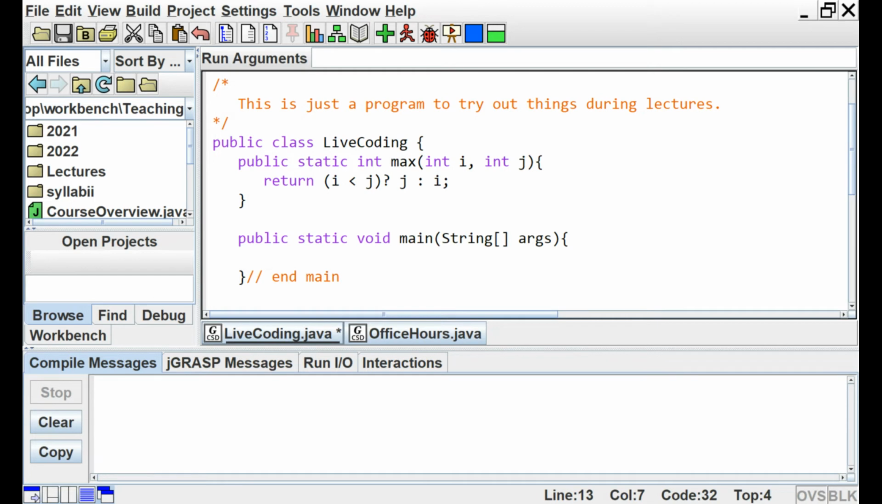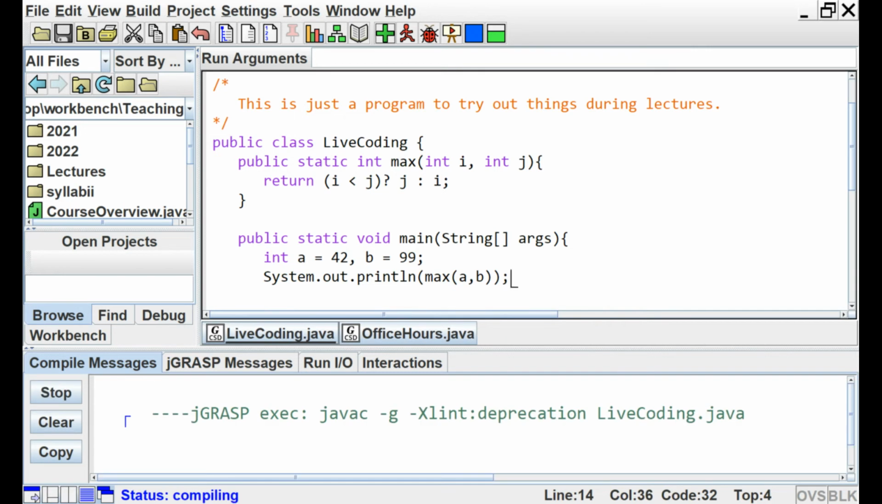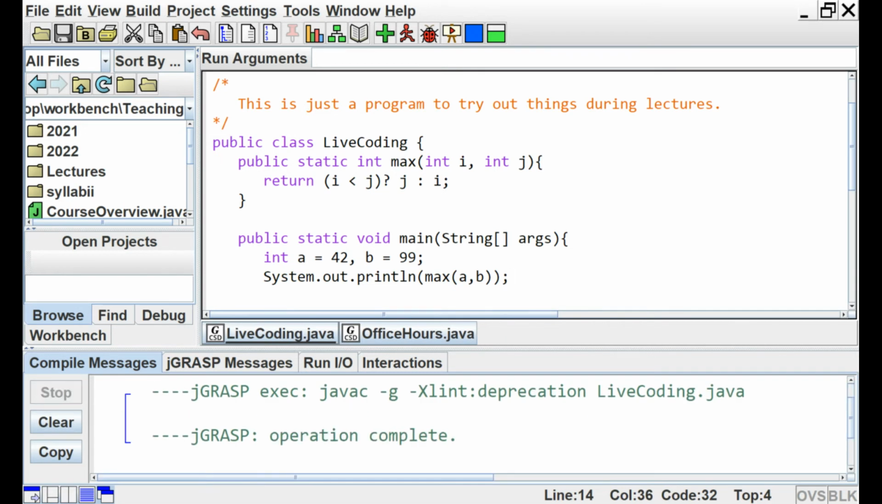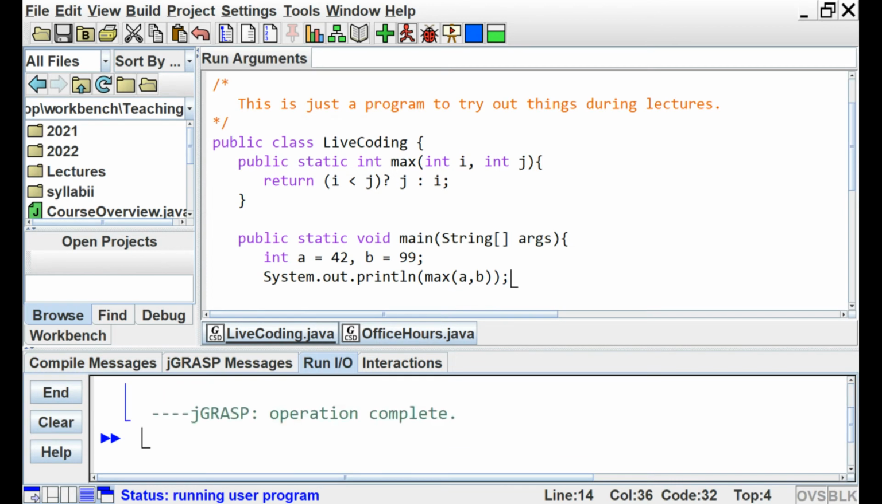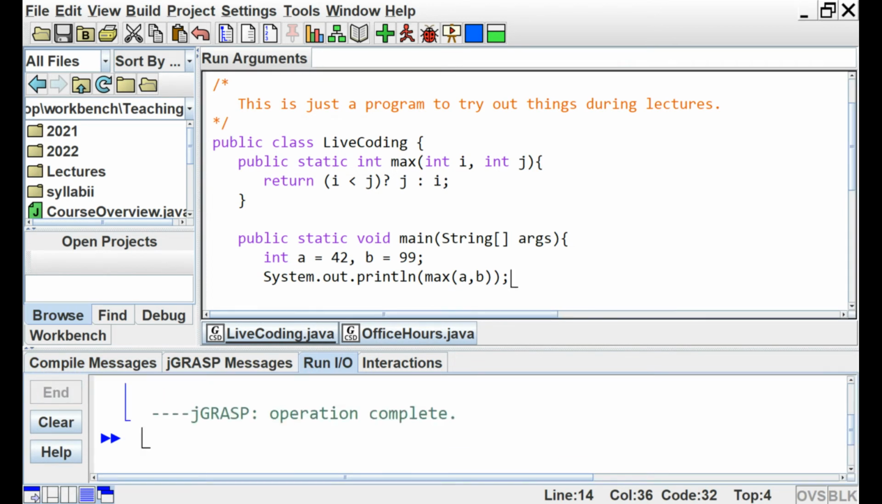And then here I'm going to say int a equal 42, int b equal 99. So double declaration on one line, and then System.out.println max of a and b. Nothing new compared to what was in the slide here. Compiling to make sure I didn't put any typo in there. If I run this, it's going to display, of course, 99 being the biggest number of the two. So what did I want to show you that's new?